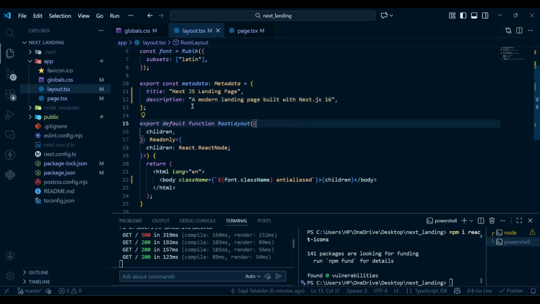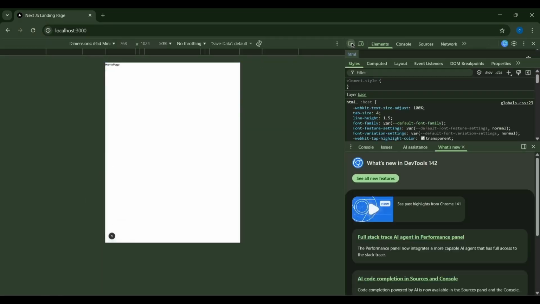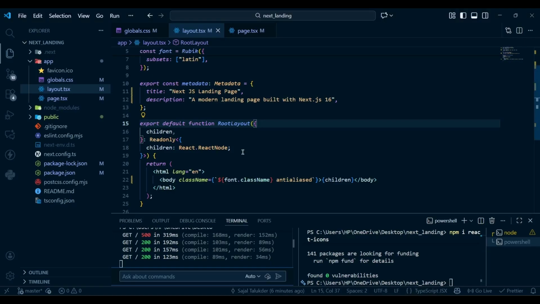That's it. Now, if I go to our project, here you can see we have our home page, and at the top you can see we have Next.js landing page, our metadata. And if I inspect and hover on our text, you will see it says font 16 pixel Rubik. That means our font also works properly here.